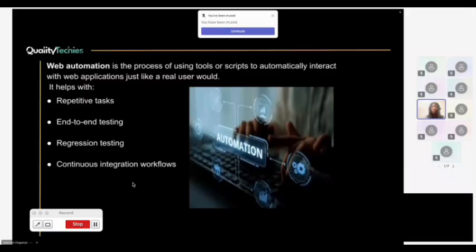I believe everyone knows what regression testing is. I would like someone to just define what they understand by regression testing before we go deep into this training. Can anyone just unmute and let us know what you understand by regression testing? Yeah, can I go? Okay, you can go ahead.